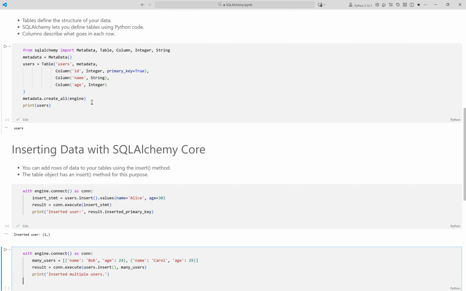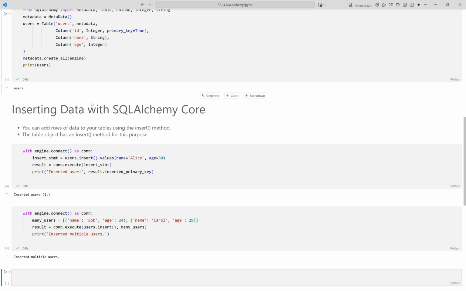Running the cell now. This output confirms that multiple rows were successfully inserted into the users table using the insert method. Notice how the code passes a list of dictionaries, allowing us to add several users in one operation, demonstrating efficient batch insertion with SQL Alchemy Core.